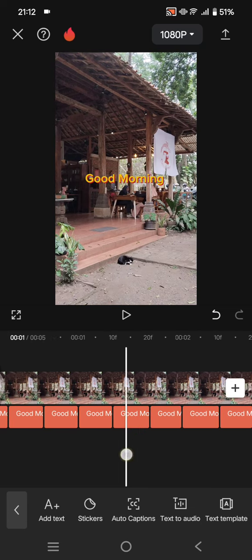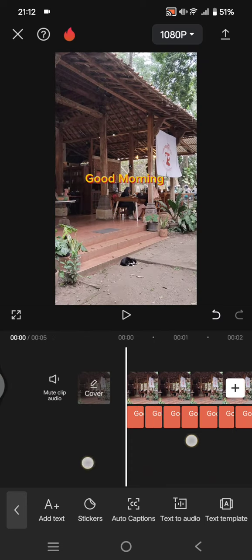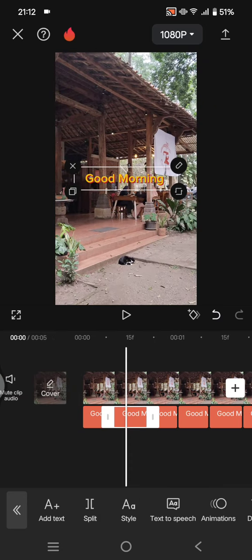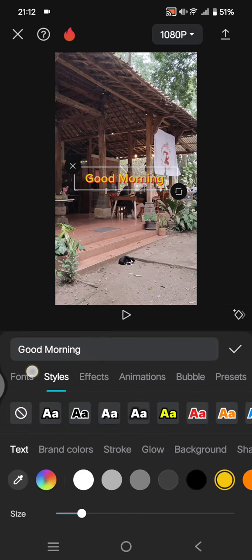Okay, so after you split the text like this, now what you can do is just use a different font for every text. So for the first text, I'm going to just leave it as it is, and for the second text, I'm going to change the fonts.